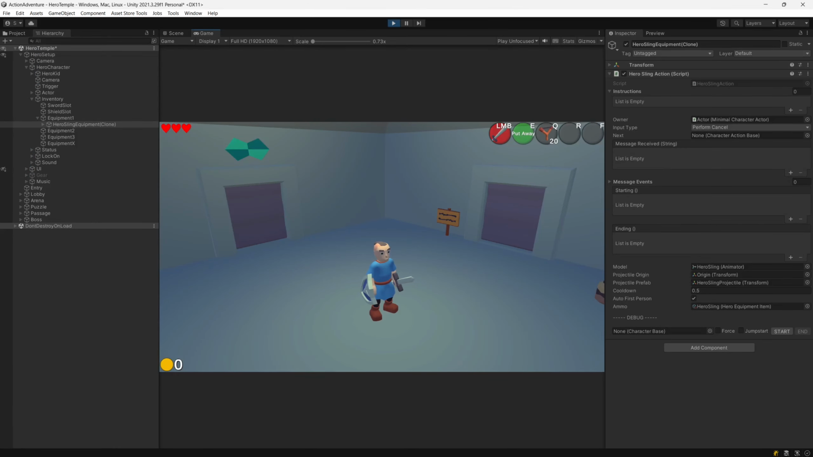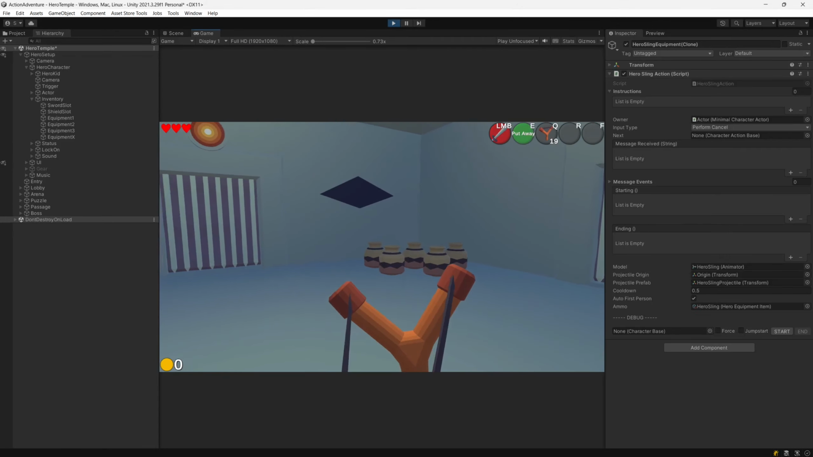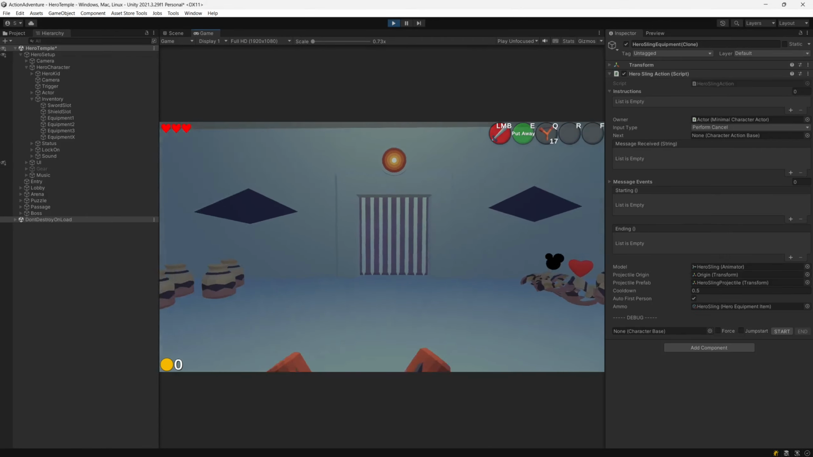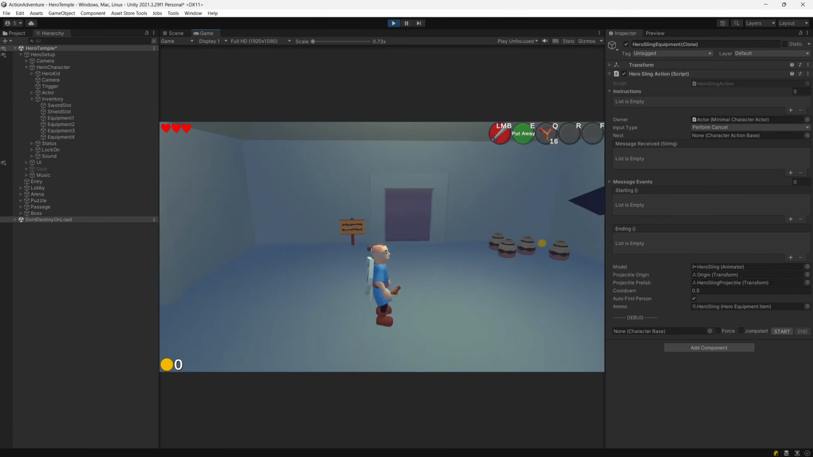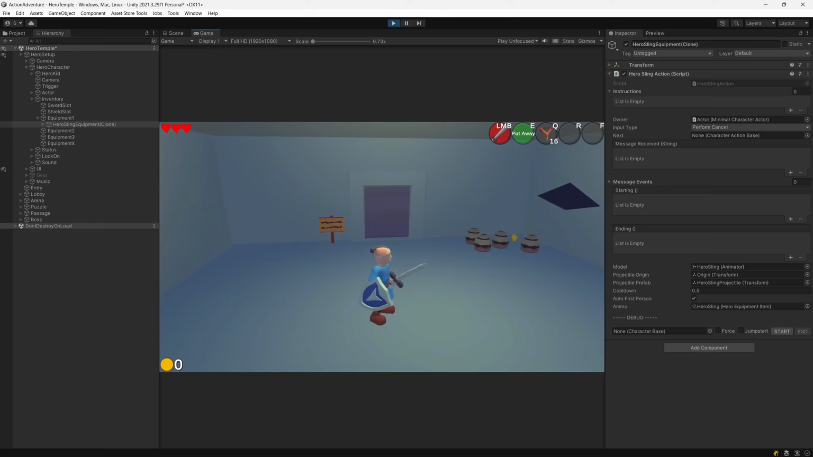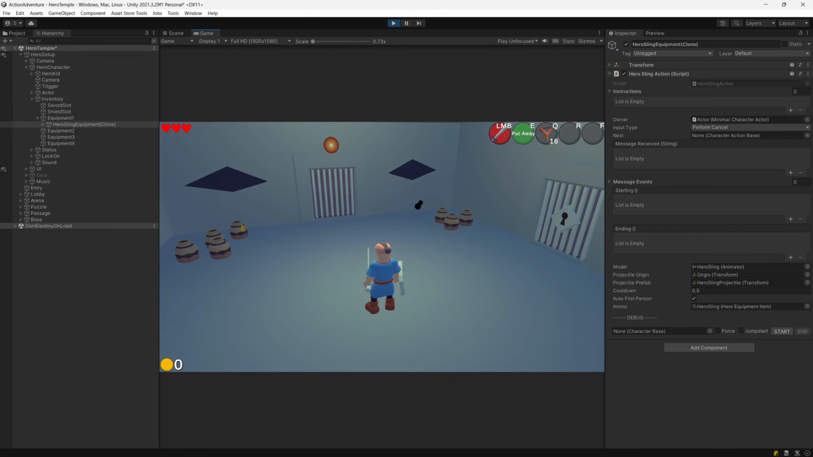The Hero Sling equipment item contains the custom Hero Sling action. It implements the IHoldable interface, so it can put itself in the player character's hand when appropriate, and also lets it be put away in the same way the player puts away the sword. Depending on the auto first person setting, it can also activate first person when the player is pulling back the sling without being locked onto a target.